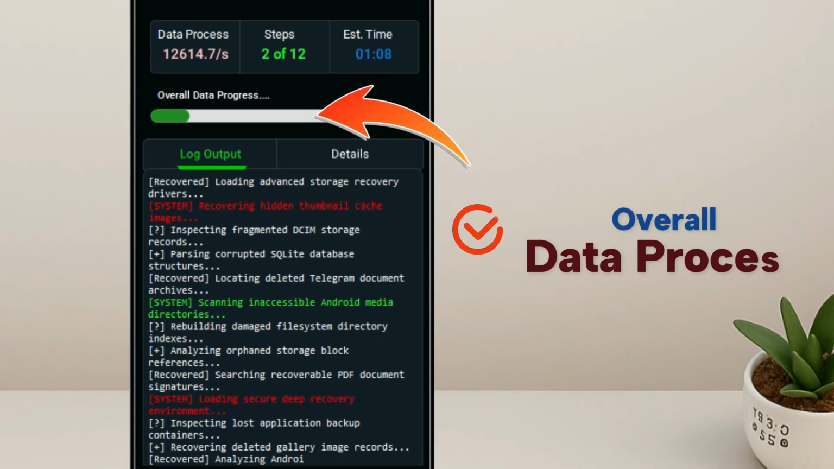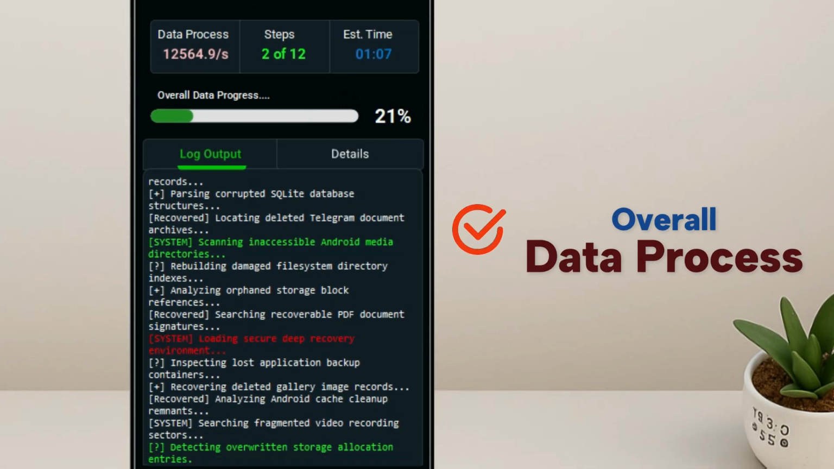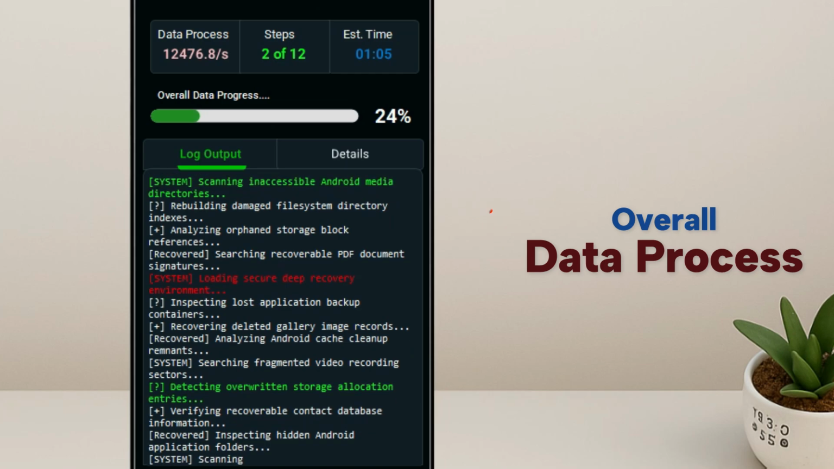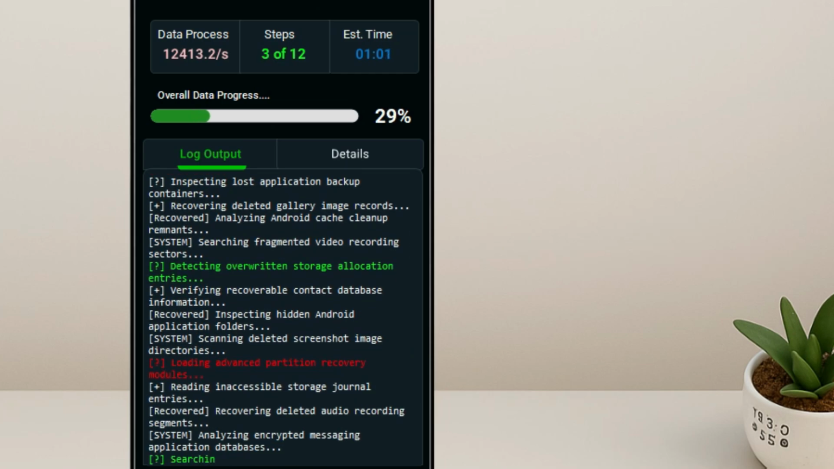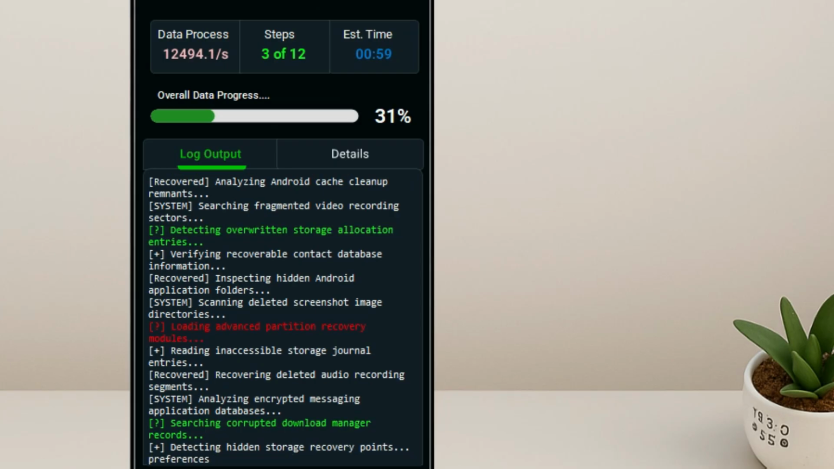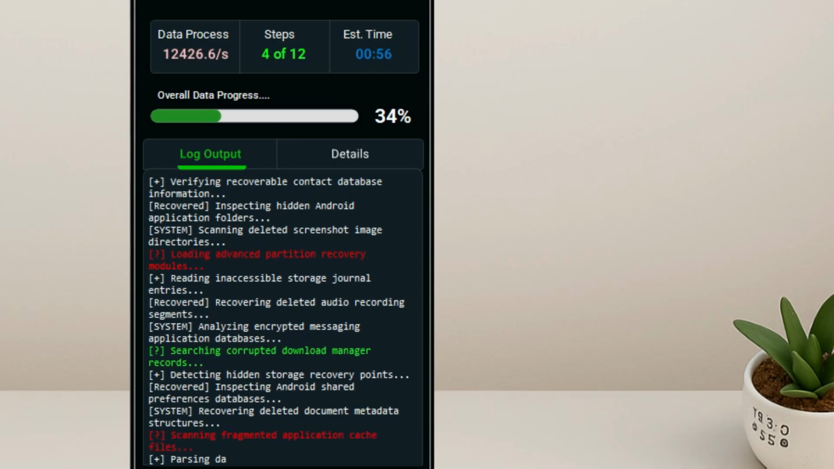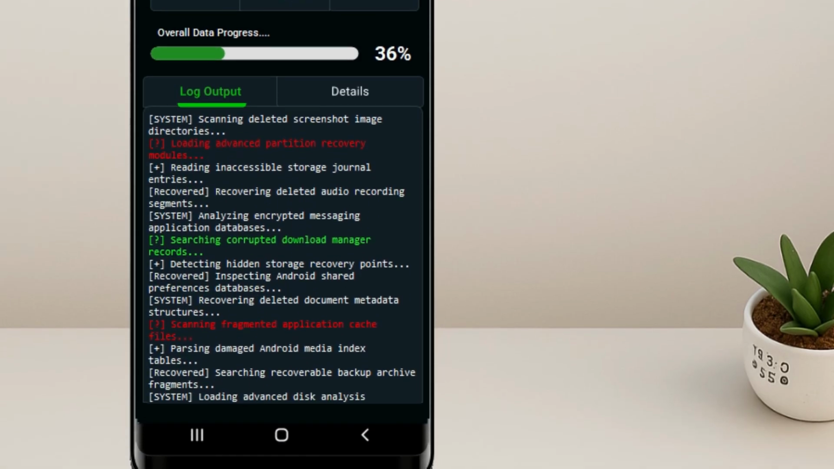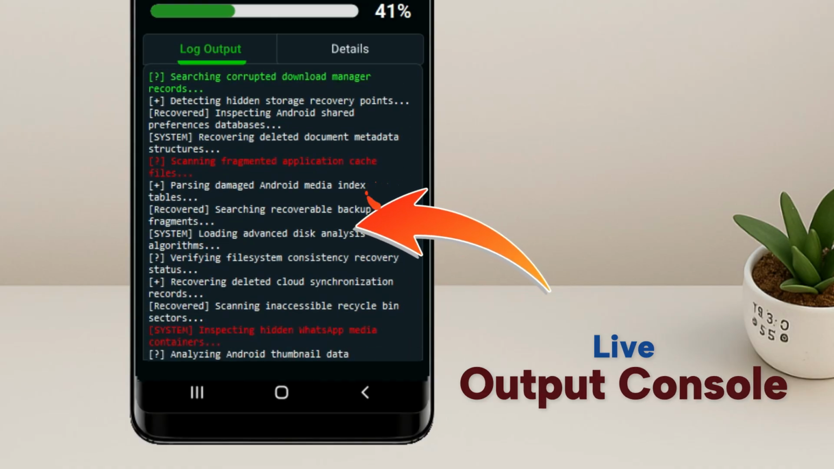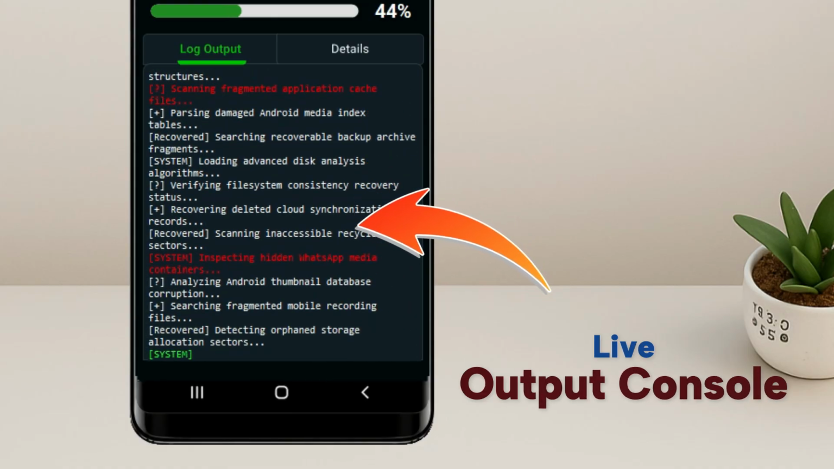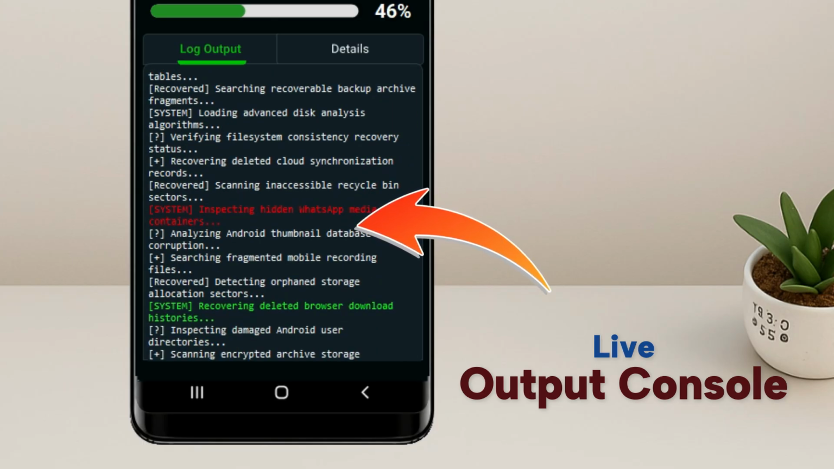Moving down to the center, we have the overall data progress bar. This bar updates continuously as the engine searches through deleted storage sectors, fragmented media blocks, and hidden Android cache locations. The percentage indicator gives users a real-time understanding of how much recovery work has been completed. Now, the most important part of this screen is the live log output section, a professional forensic recovery environment. Every line represents a recovery task being executed by the engine.